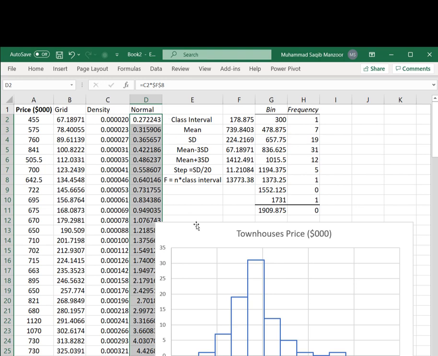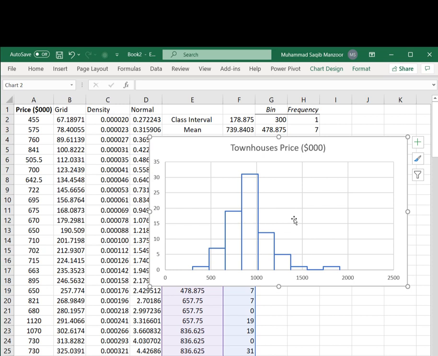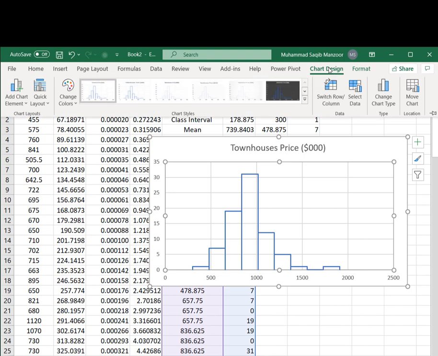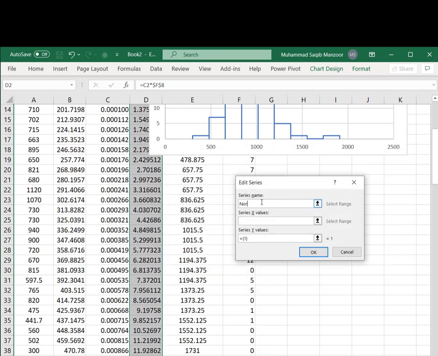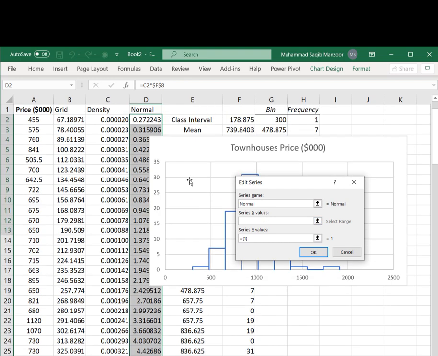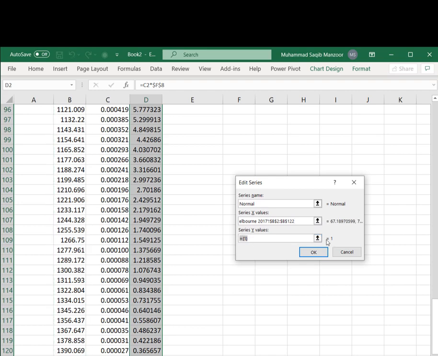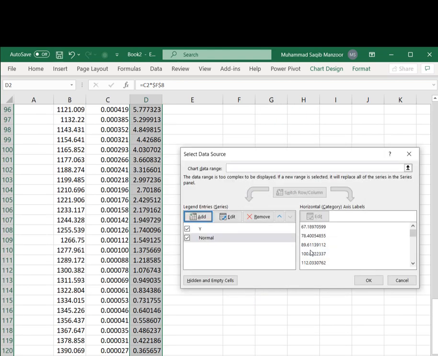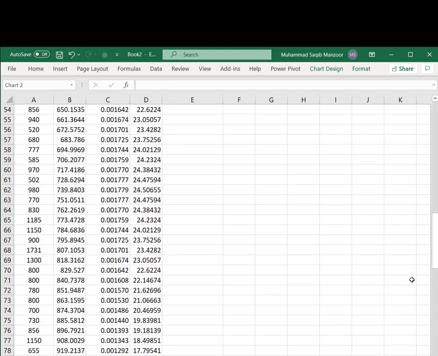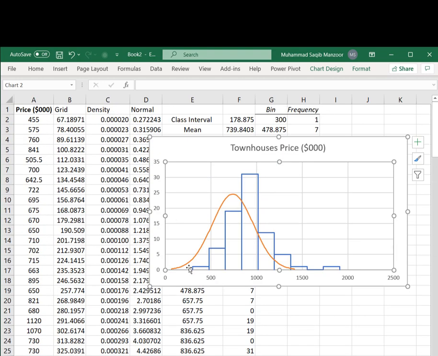Now I'm ready to superimpose the normal curve on my histogram. So I click on the chart and then click on chart design here, and then click on select data. Now you have to add a series. Series name is normal. Series X values must be the values under the grid. Series Y values must be the values under the series normal here. There. Okay. Now I click OK, and what we observe is a normal curve superimposed on our histogram.